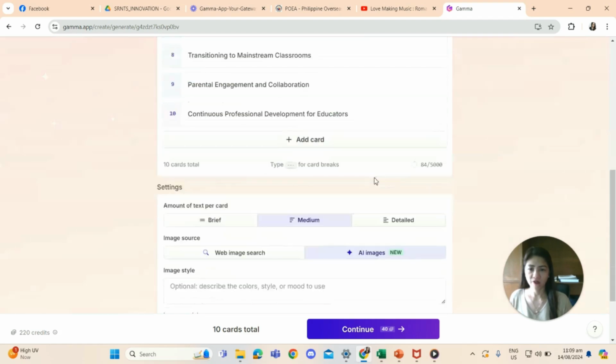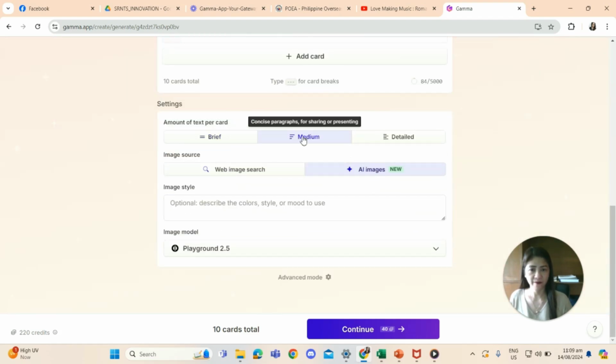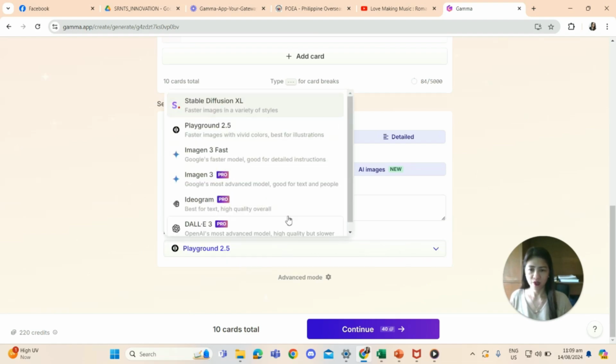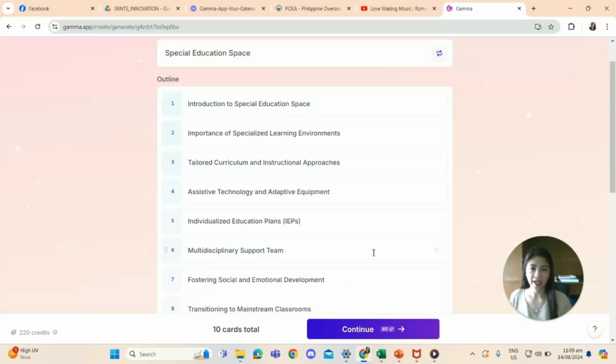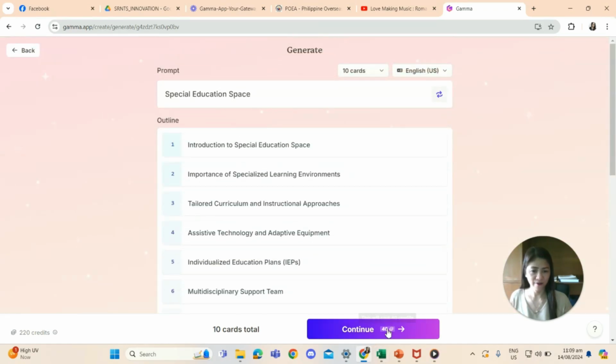And of course we have to check the lower part: brief, medium, or detailed. So I'm always using the detailed one. And of course, web image search if you want to search, and image style if you want to add additional style. Then of course, we have here the image model. You have to choose, it's up to you. Okay, then it will cost again 40 credits. And then I have to click the continue button.